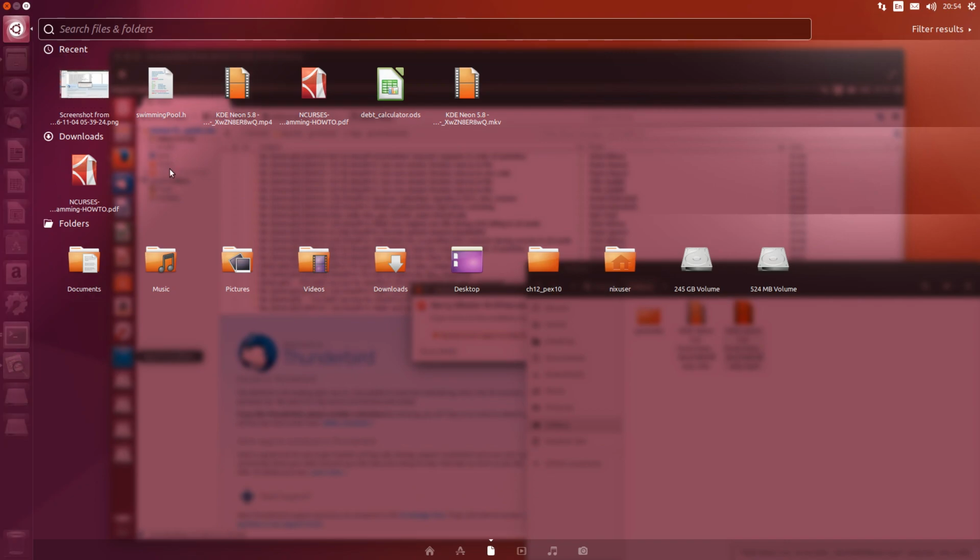You can search for files and folders if you want to. You can see your actual files there if you want to take a look at them. I was just mucking around with this.